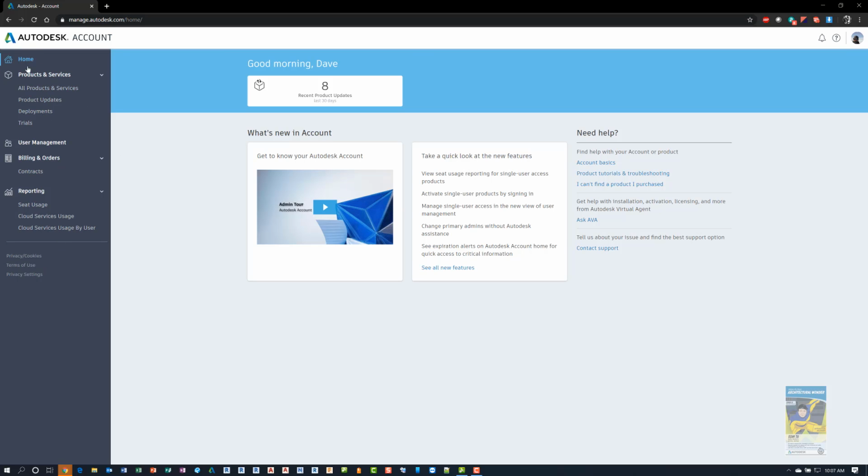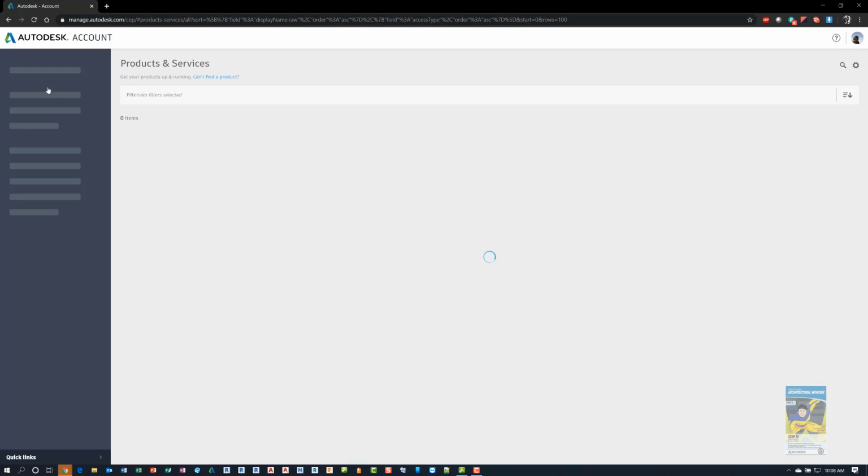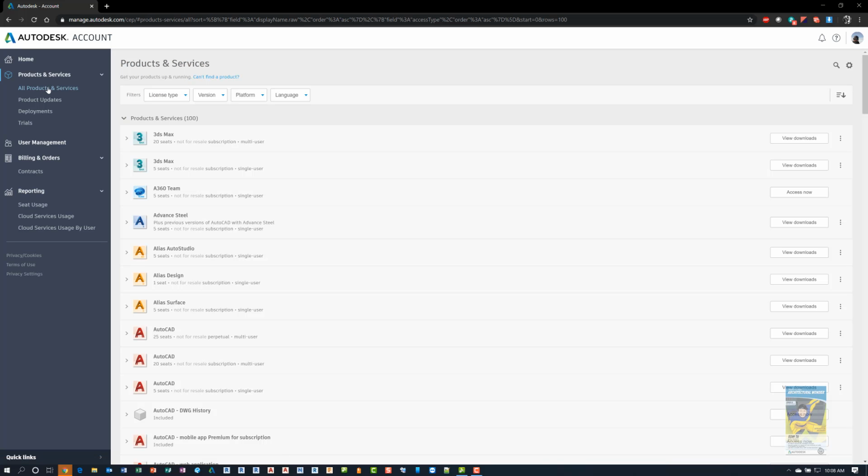You can see home, products and services, all products, and you can click any of the pieces of text to get to that aspect. So for example, if I want to look at all of the products that are available, I click All Products and Services. The page will refresh and it will list all the assets that you own.